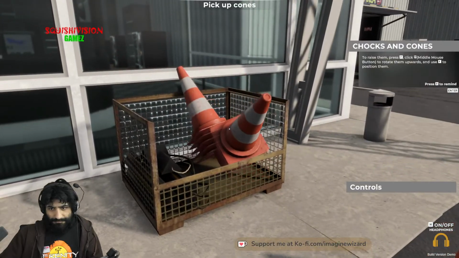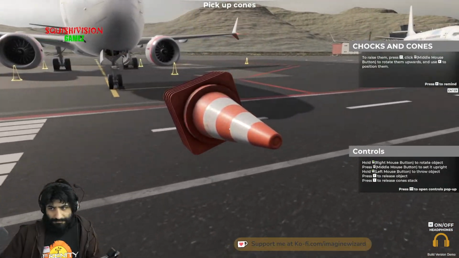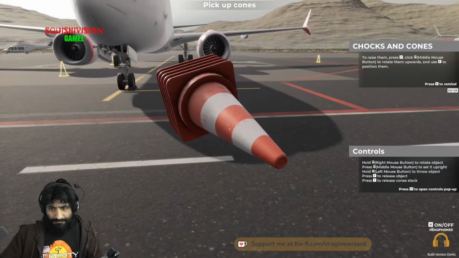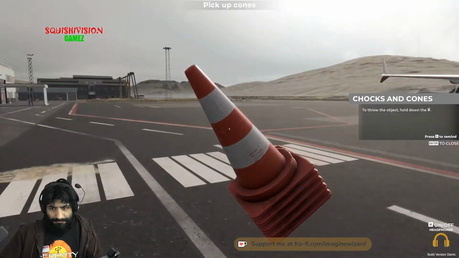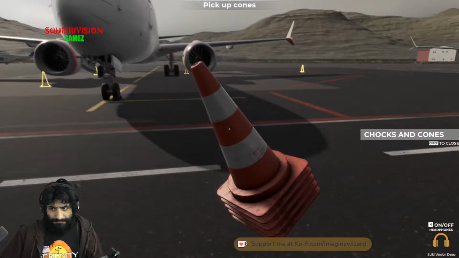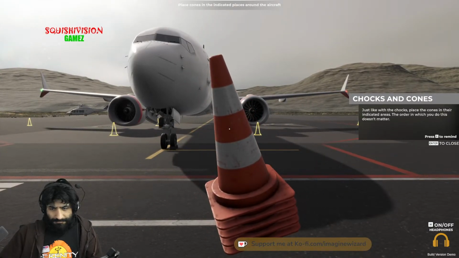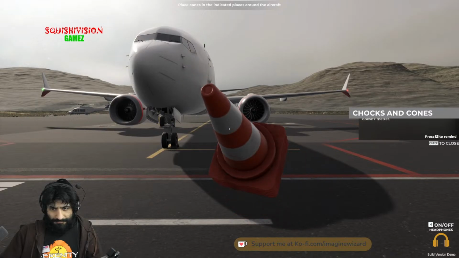To raise them, press the displayed button, click the displayed button to rotate them upwards, and use the displayed button to position them. To throw the object, hold down the displayed button. Just like with the chocks, place the cones in their indicated areas. The order in which you do this doesn't matter.